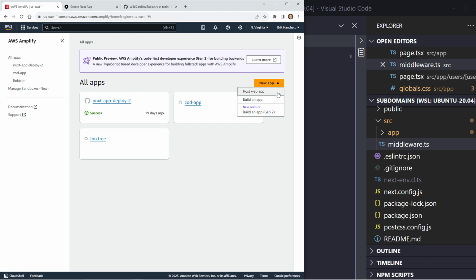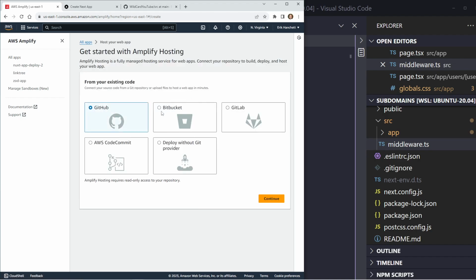So I'm going to do host web app. It will in the future, by the way. It's just in developer preview. But this one is not in developer preview. Hosting has been around for a while. Do GitHub here.